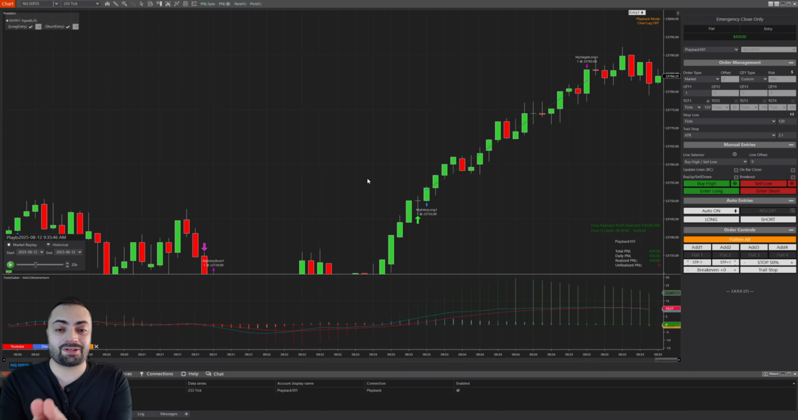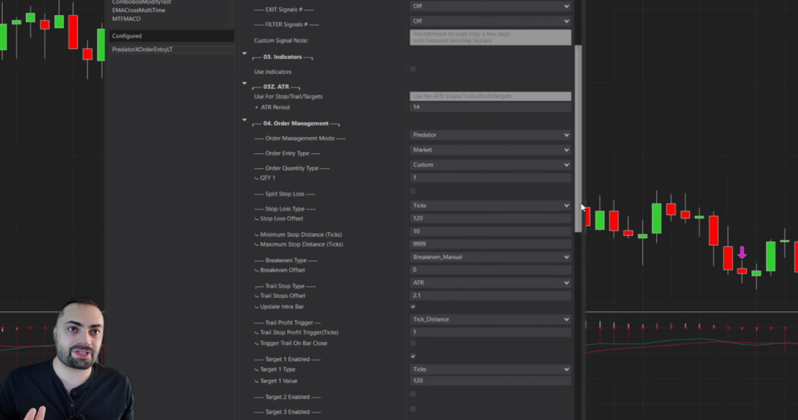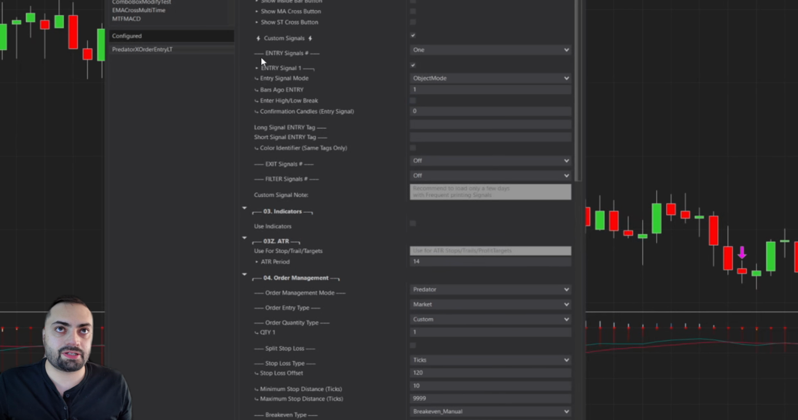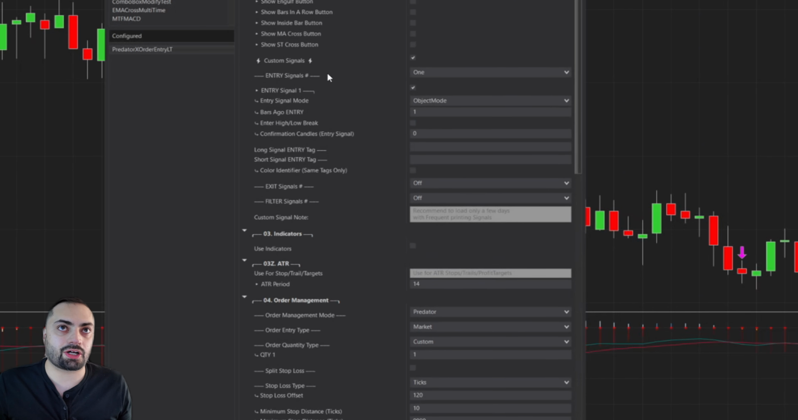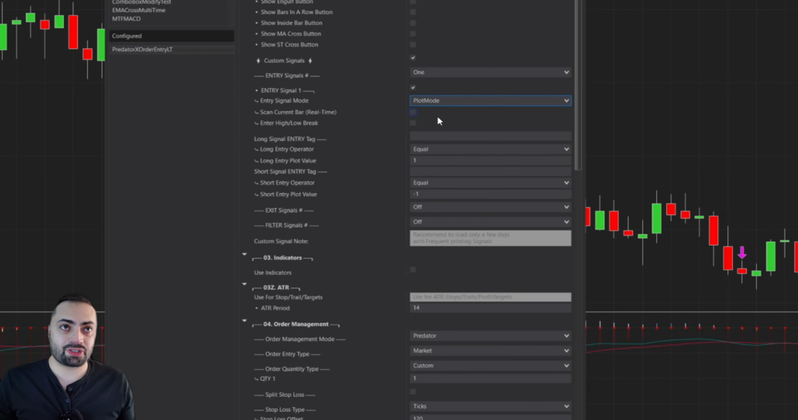Let's go over how to automate it with the plots. All right, so back in the properties, I'm going to be using the exact same settings just to save time in this video, but all I'm going to change is our entry signal. I'm going to change object mode into plot mode. This is what I'm personally using right now. I do find the plots are a little bit faster, especially when loading. It's not as intensive as draw objects, but they work in a very similar way.